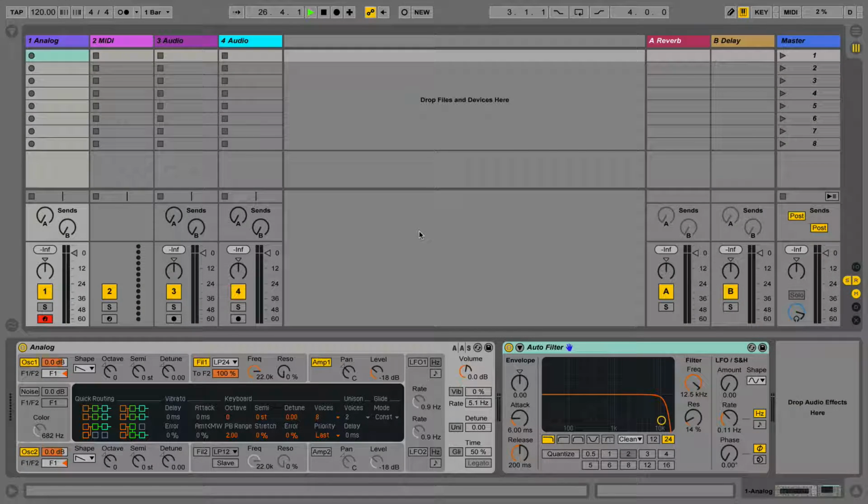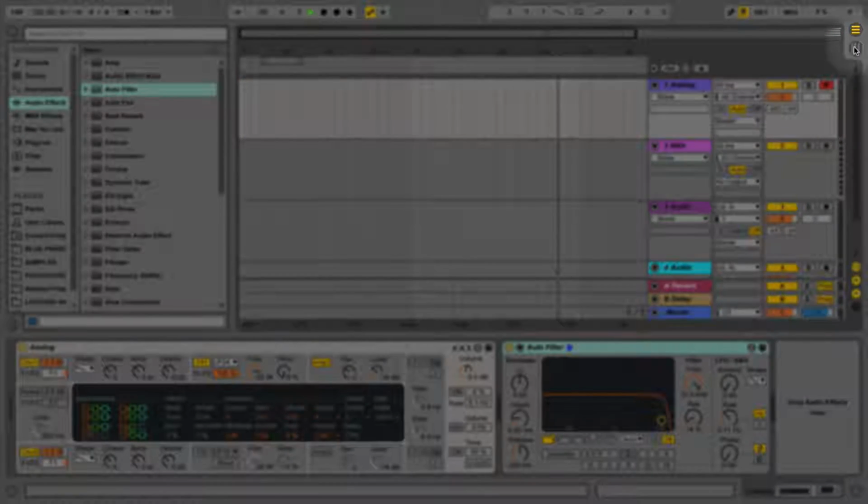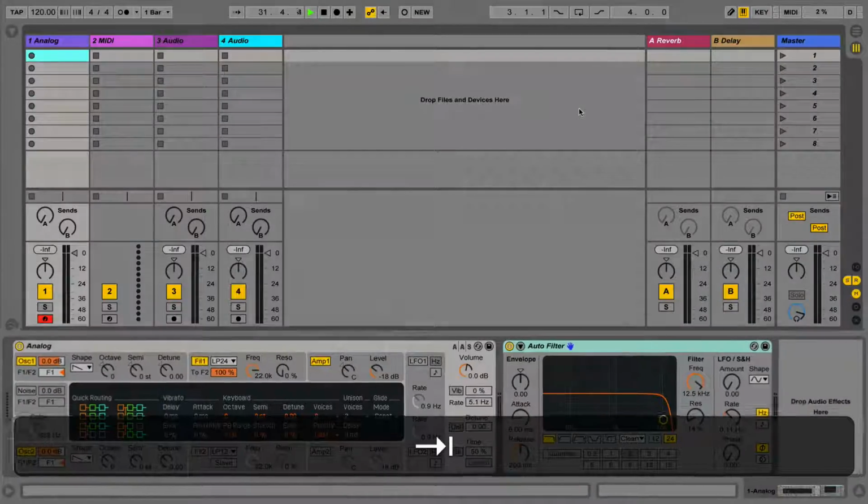In this video, we're going to take a look at the different views in Ableton Live and how we can use them to our advantage to improve workflow and productivity. Firstly, we have the session and arrange views. We can change views by using the two buttons in the top right of the screen or by using the tab shortcut.